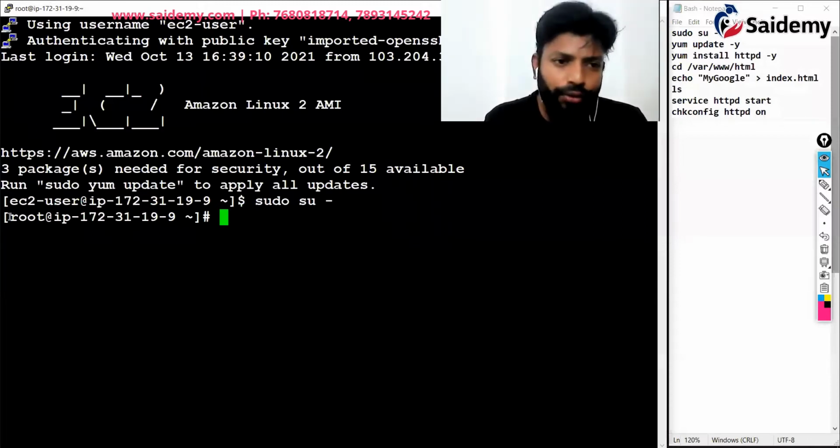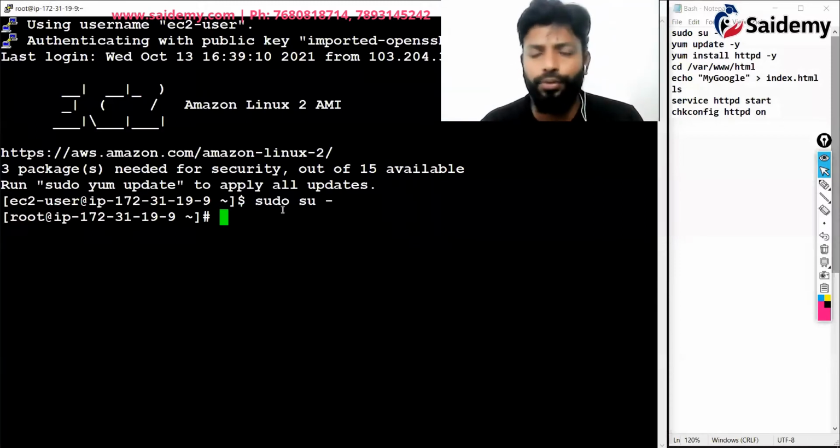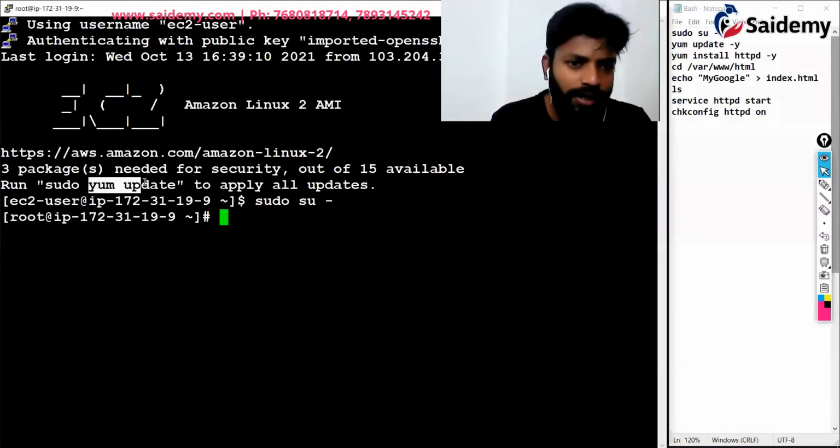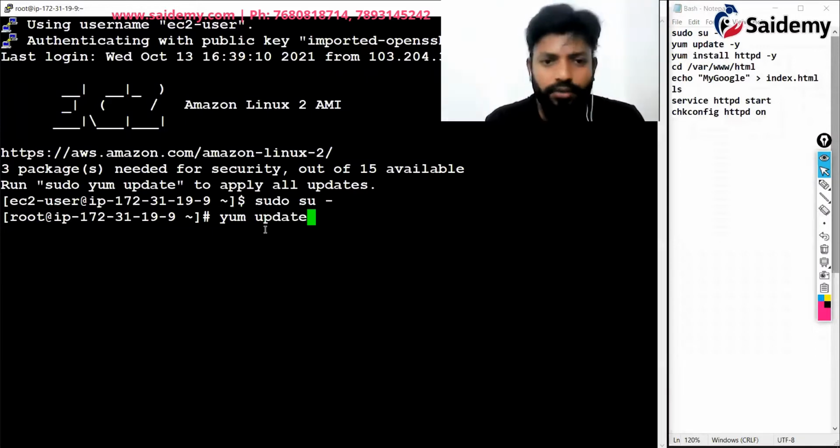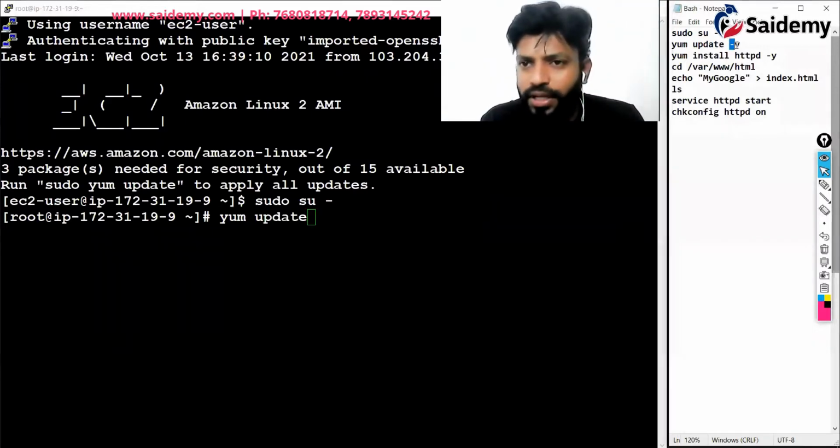See, we already became root user, so you need not type sudo. I'll talk about sudo later on in upcoming classes. So you just run this command, yum update. You can see yum update. That's what they're asking to run, right? But why am I mentioning -y here?